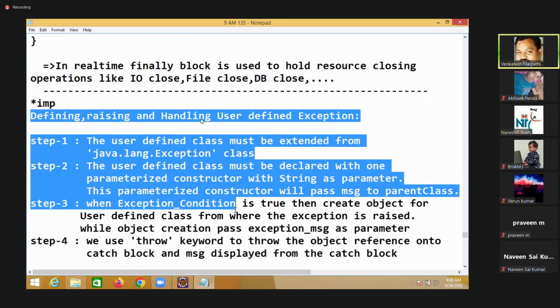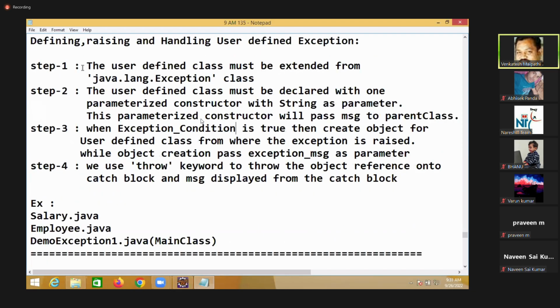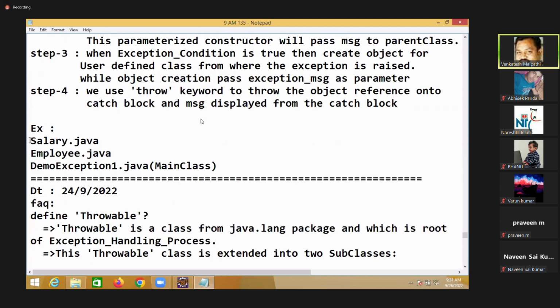Defining, raising, and handling a user-defined exception, anyway. All of you understood this four-step process. One diagram I stopped. Today I'll reveal that diagram, how that message is bound.